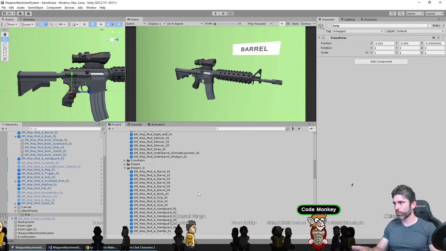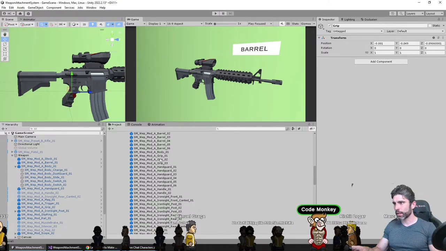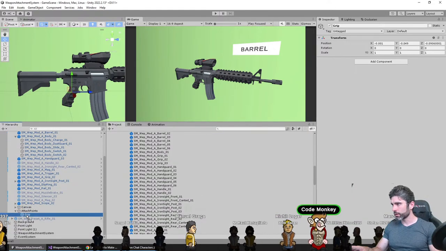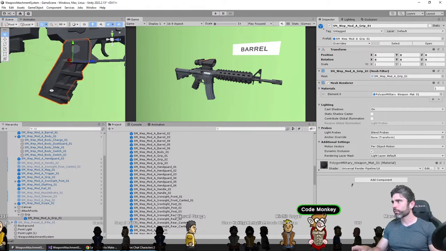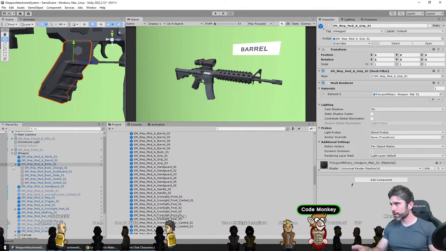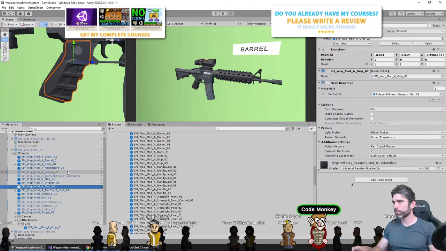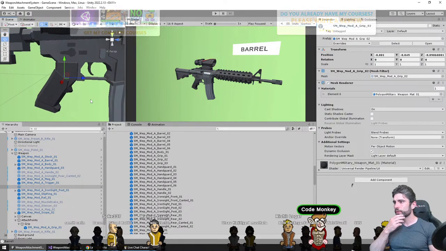Let me grab a grip. This one is the mod A. Mod A, grab a grip. Put it in there. Yeah, I think that's supposed to be the position. Let me just get rid of the grip on this one. And yep, that does work.